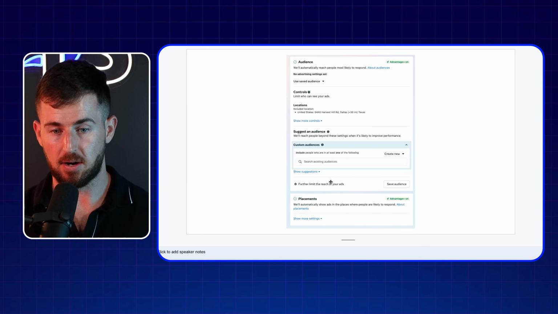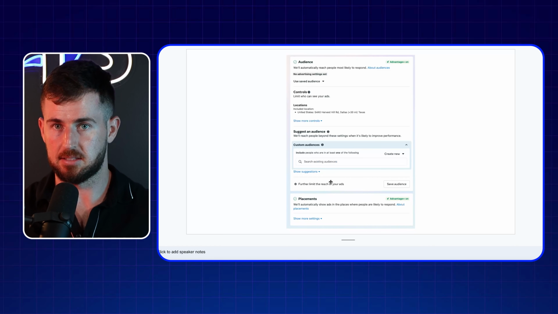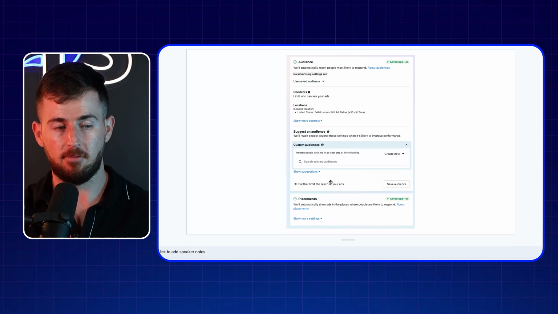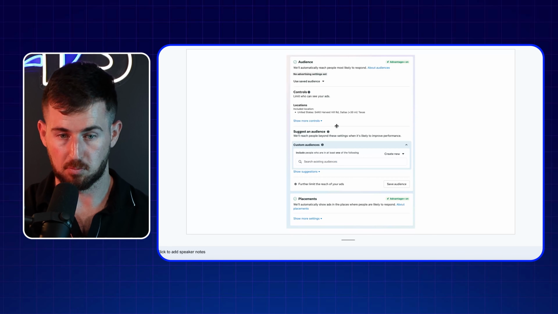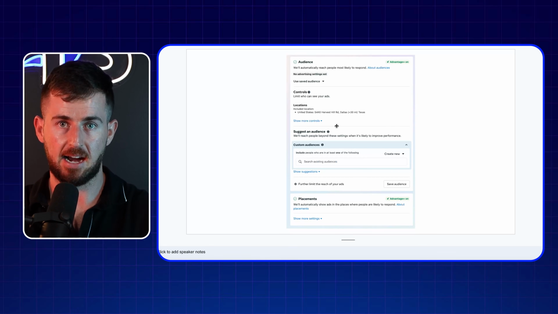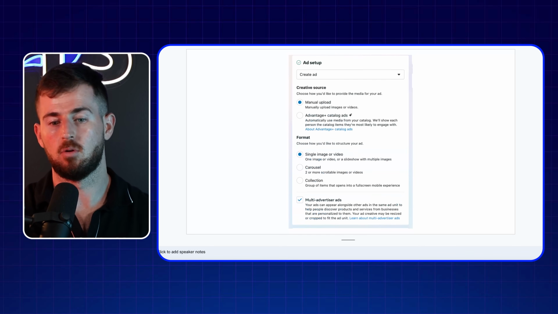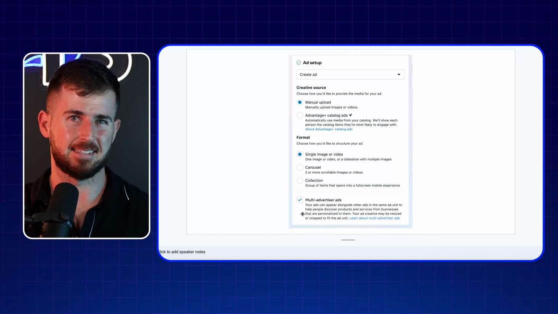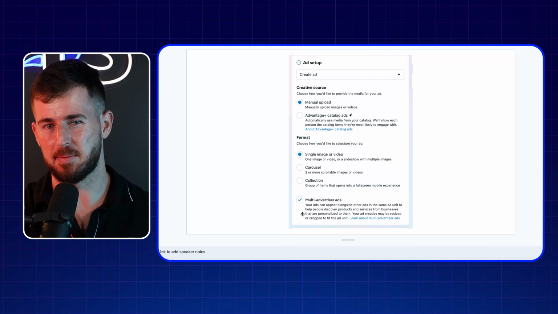In this particular scenario right here, we can only target a city because this particular office is in a city with only city clients. So in this case right here, we're going to leave everything else broad targeting or Advantage Plus targeting, and we're just simply going to put in the city area that we need to target. Now, if we go to ad setup, I'm just doing manual upload, single image or video, multi-advertiser ads. It doesn't matter if you leave it on or off. It doesn't make any difference there.